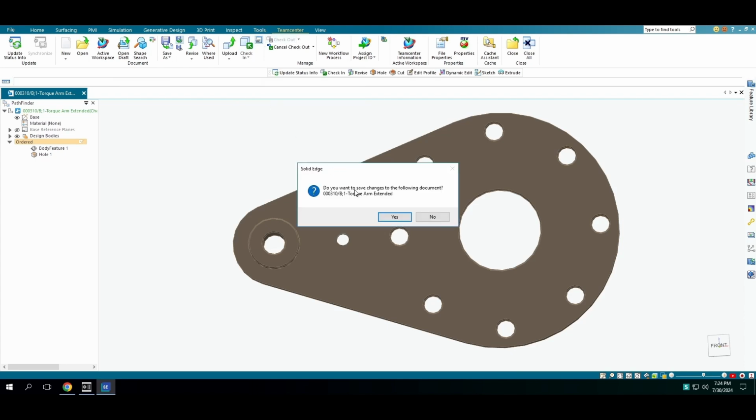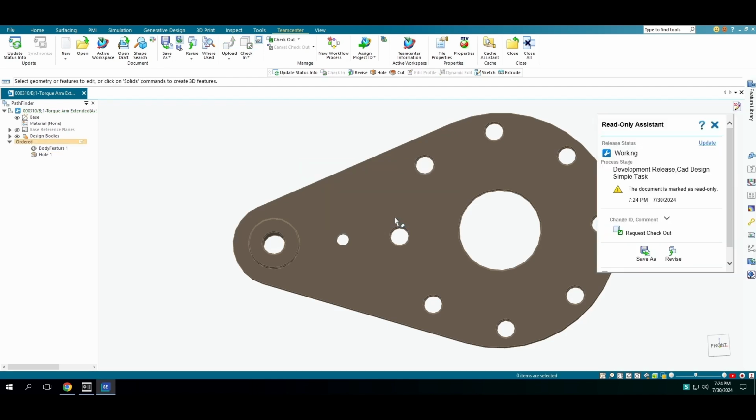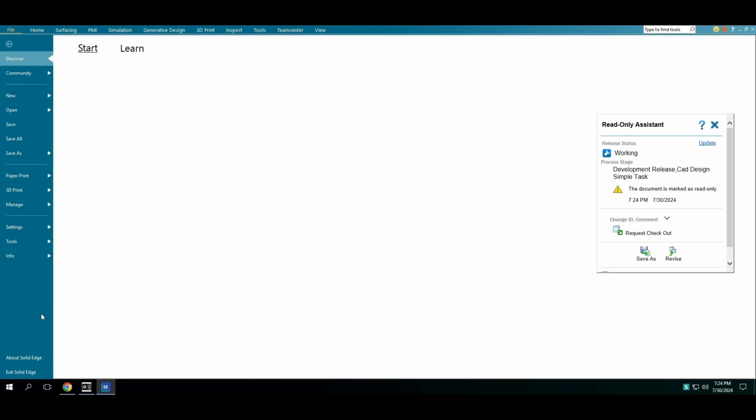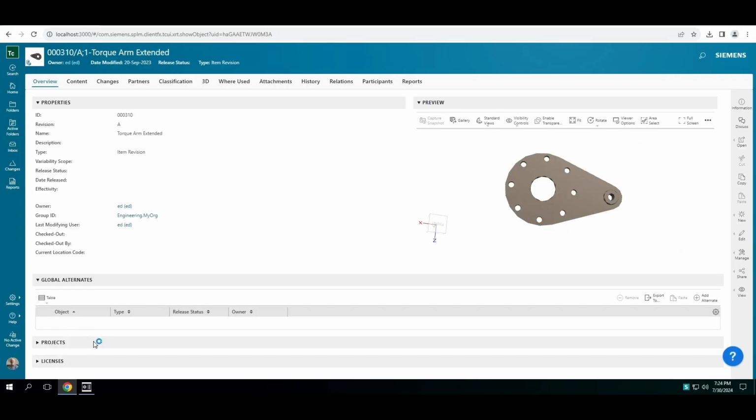Now that the hole is completed, we can look to check in our revised part. Teamcenter requires the part to be checked out to prevent multiple people from making modifications at the same time. As you can see, checking in the part also notifies you inside of Solid Edge that the part is now in read-only. And since it's a revision, the part has not gone through a workflow, so the status is set to working.